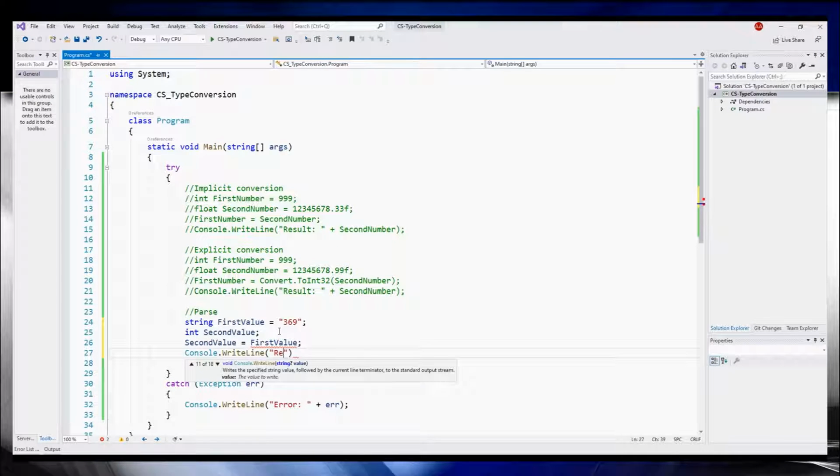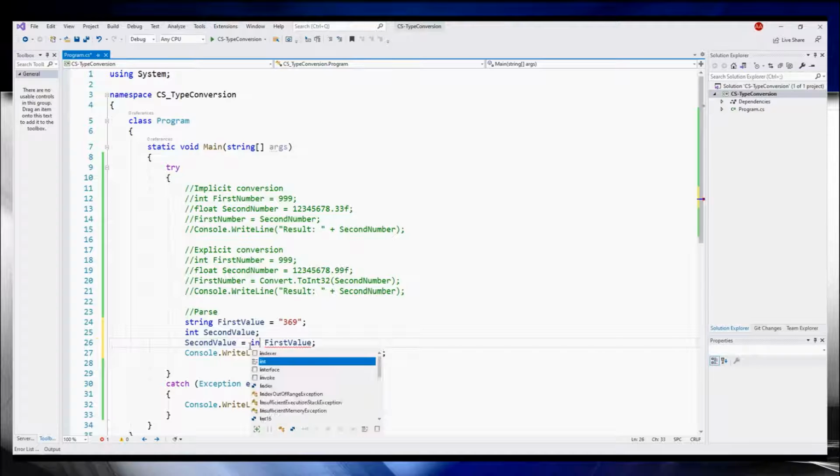Console.WriteLine result, second value. So we're already getting an error. This is a compiler error indicating that it cannot implicitly convert type string to an integer. In a situation where we have a string that contains a numeric value and we want to convert that to an integer type, we can use the integer parse method.